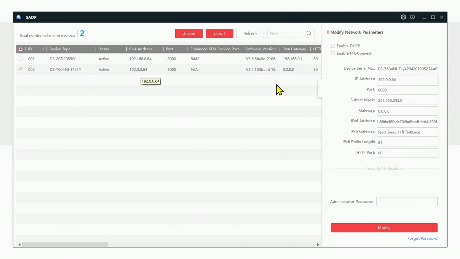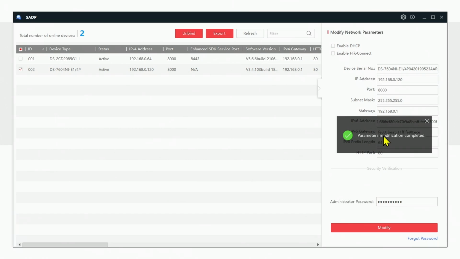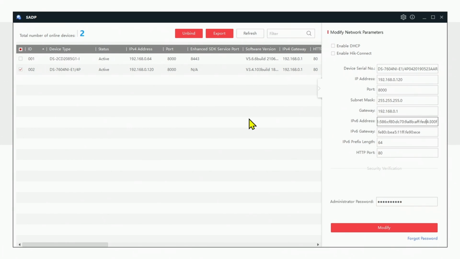So I can change this right now. I come here directly to this side and I type here the IP address that I want for the NVR, right? So here we go. And also I can type here the gateway. So here we go. I have all the information that I need. I just need to input the password here. Here we go. Then I click on modify and the parameters modification is complete, right? So I'm ready to go.